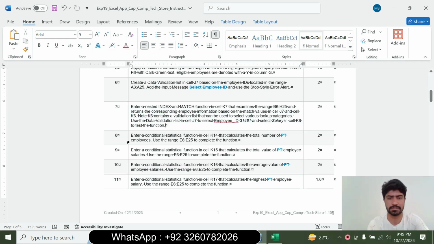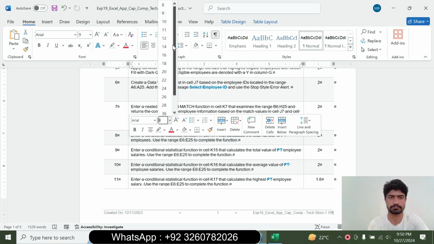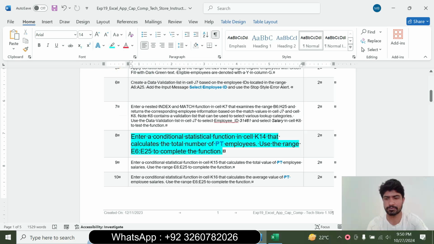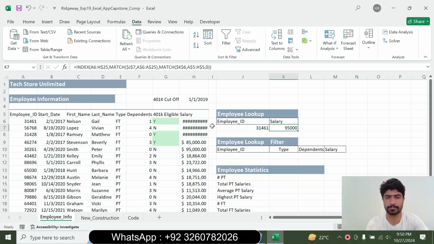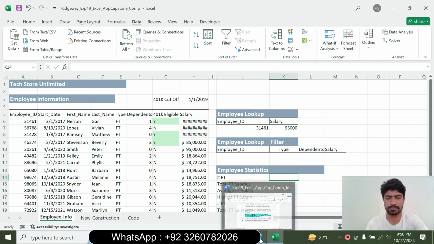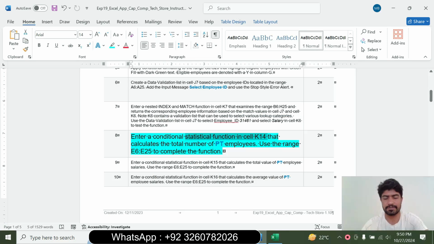We can move to question number 8. Question number 8: enter the conditional statistic function in cell K14 that calculates the total number of PT employees. Use the range E6 to E25. Complete the statistic function in cell K14. Select cell K14 and apply the statistics function to calculate the total number of PT employees using the range E6 to E25.